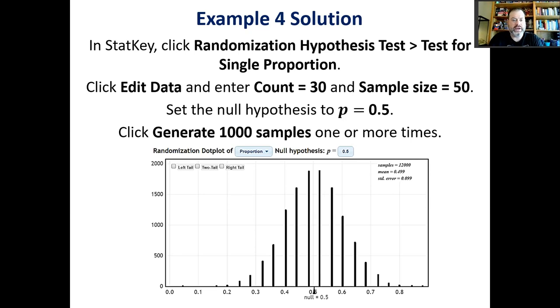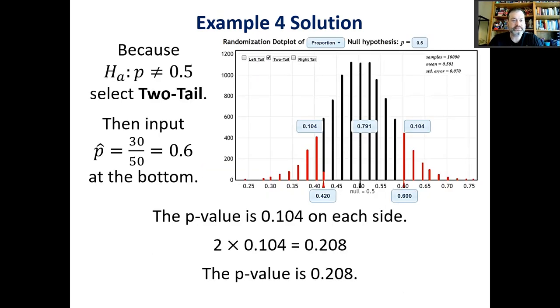Once you've got this generated, you have to select left tail, two tail, or right tail. The alternative hypothesis is not equal, so you're going to select two tail. Then you're going to input your original sample statistic at the bottom. You click on this number and change it to 0.6. As soon as you do that, the graph will switch and look like this.